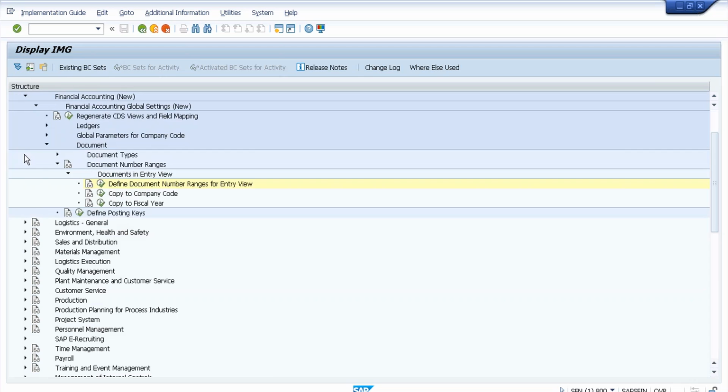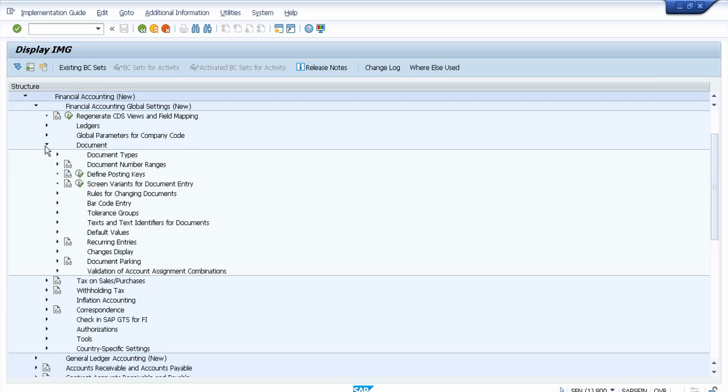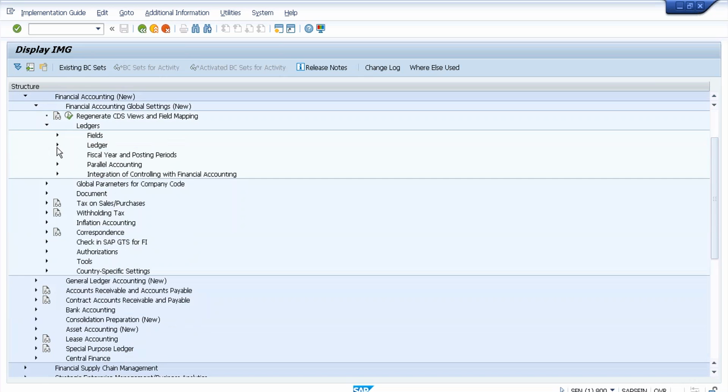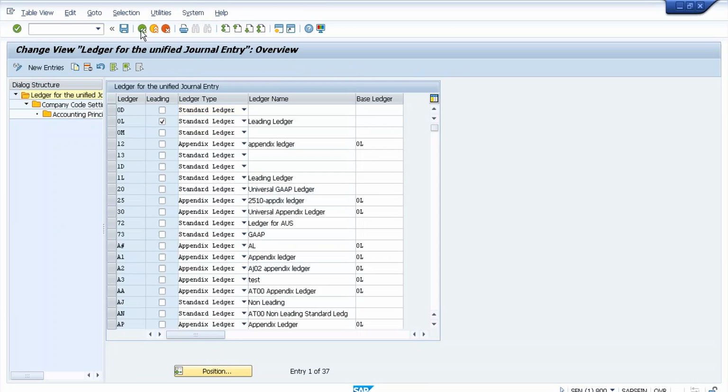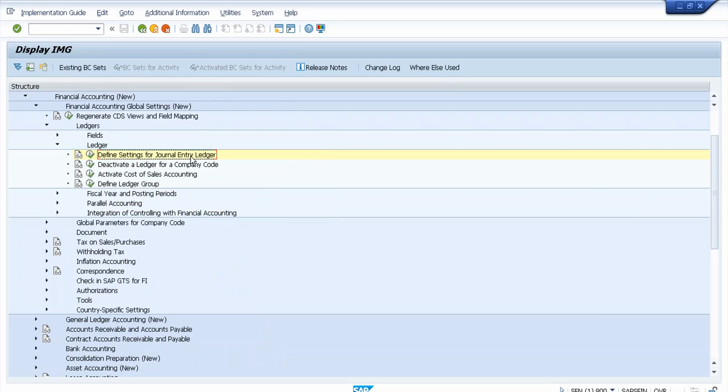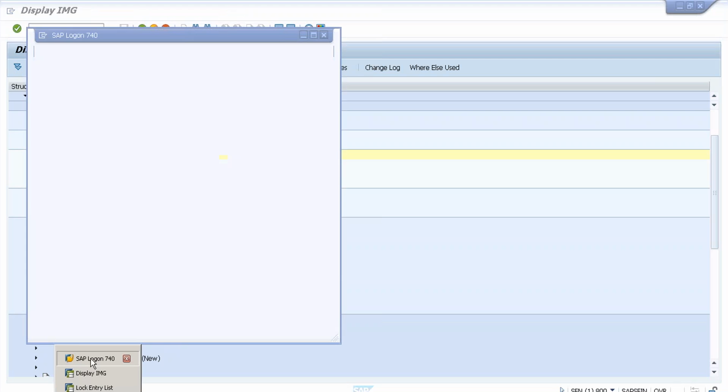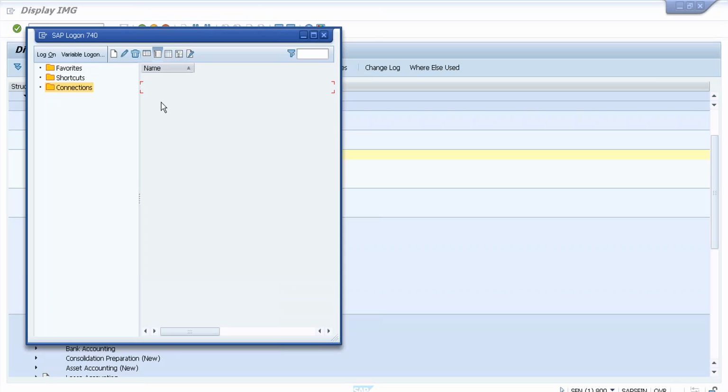I'm going to Financial Accounting New, Ledgers, Ledger. Now here you can see this screen called Define Settings for Journal Entry Ledger. This was not available earlier. Let me open the old ECC also so that we can compare.